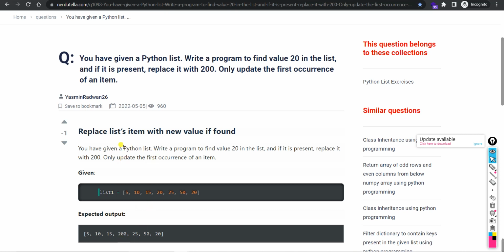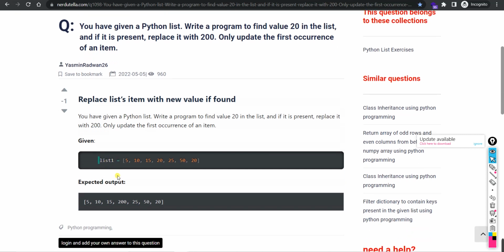Okay, now, in the question they are just giving me how to define a list. Just write the name of the list, equals, and put the elements of the list. Okay, the expected output: this is the list. The program will search for the element 20 and replace it with 200. So the output will be the same list, but instead of 20 there is 200.